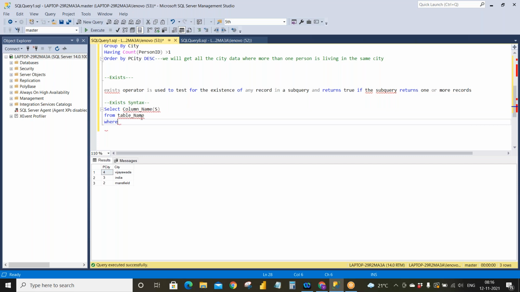So select column names from table name where I give the exists keyword here. So I will give the exists keyword, and then I will give a bracket. I'll open a bracket and I'll give some query over here. Within the brackets, I'll give some query over here. That query we'll call a subquery. Okay.